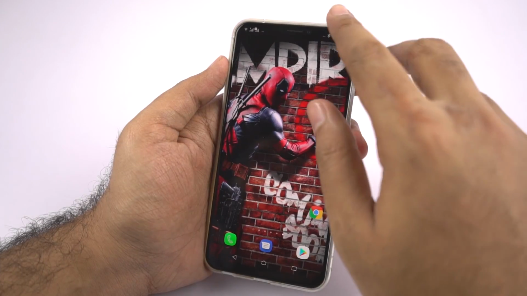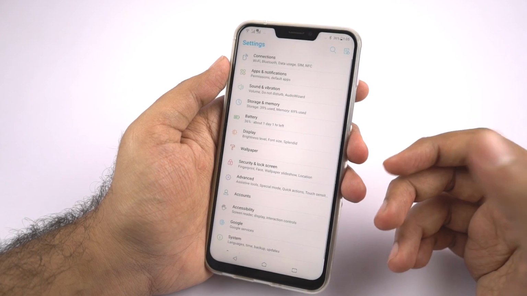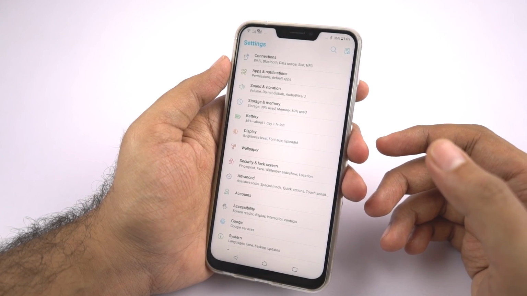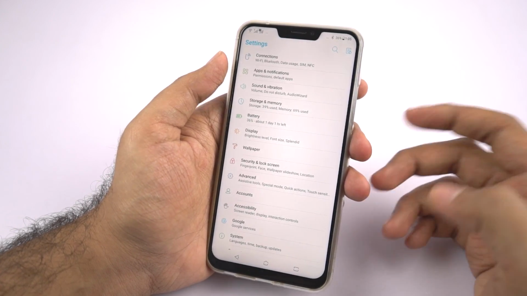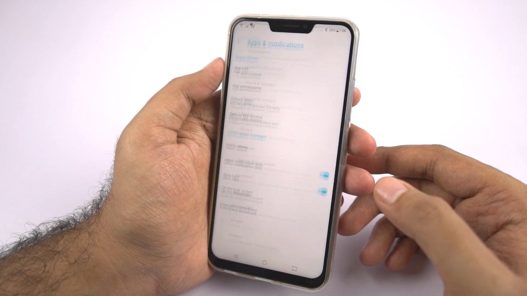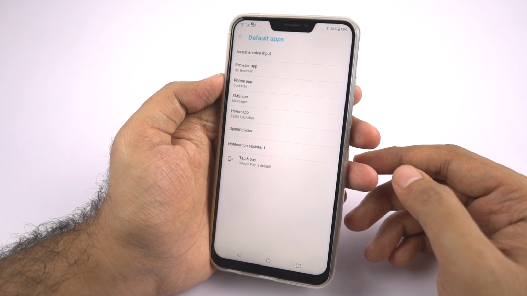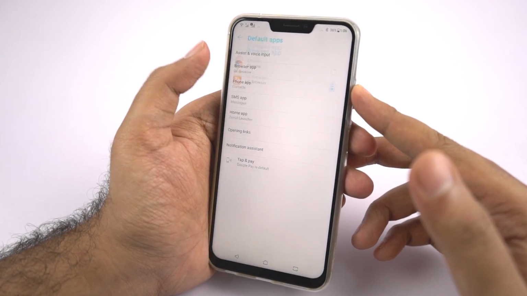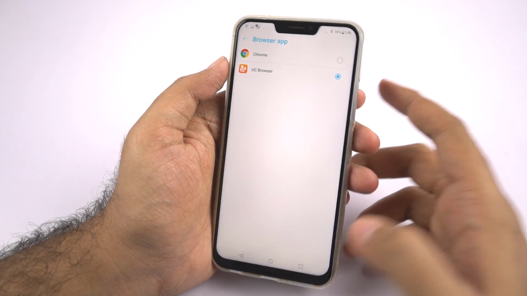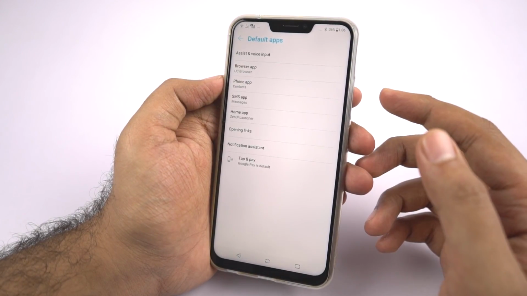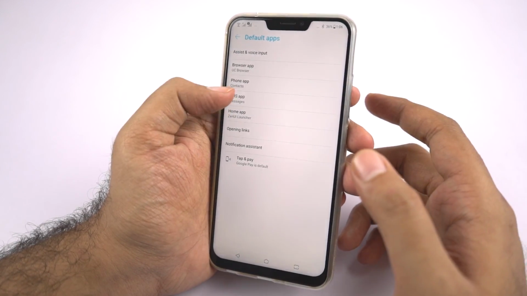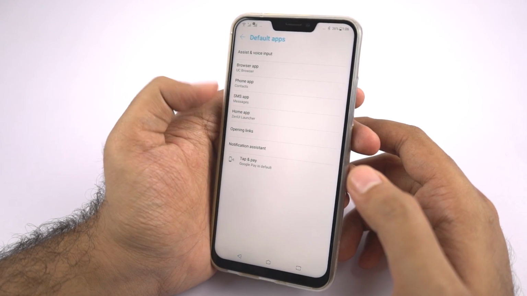Next, I'll show you how to change the default applications on this phone. Let's say you want to change your default browser, default SMS application, or your default home launcher. Go to settings, select apps and notification. From here select default apps. Now from here you can change your default browser. If you want UC browser you can select that or go back to Google Chrome. You can select your default phone dialer, default messaging app, and even your default home launcher.